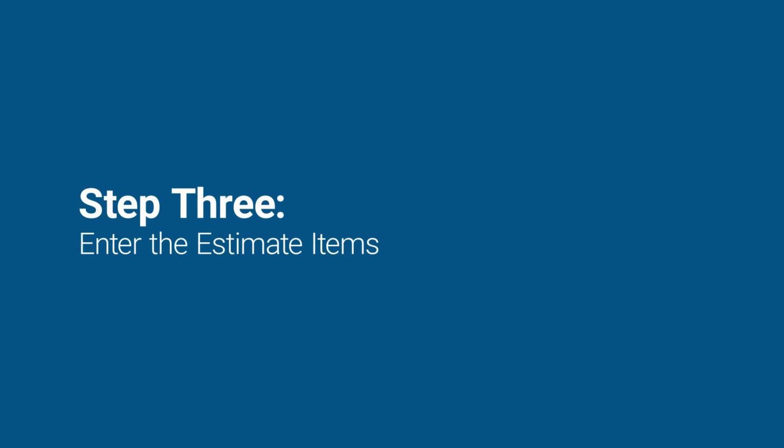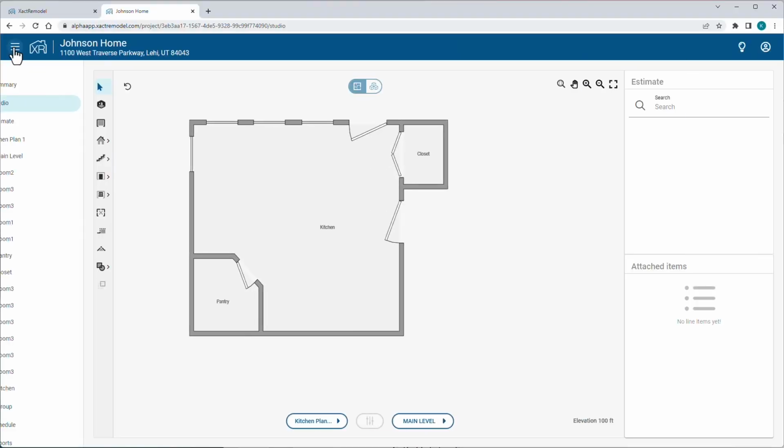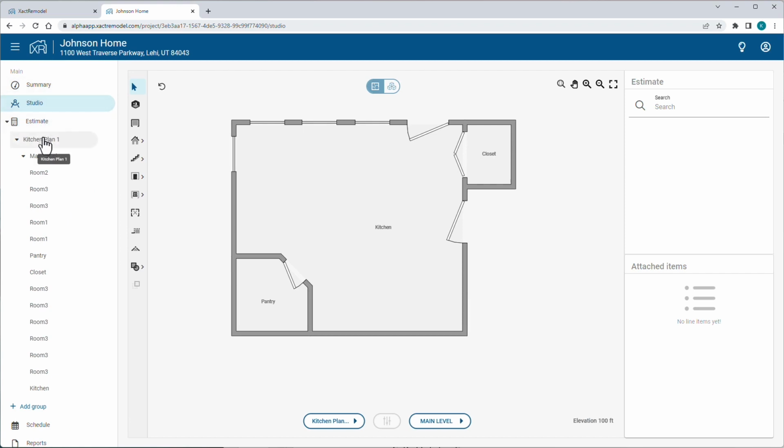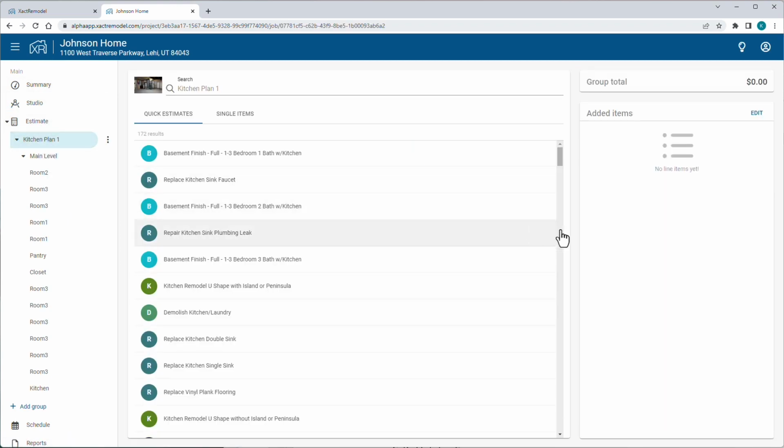Now you are ready to enter items into your estimate. You click the hamburger icon to expand the side menu. Under Estimate, you click Kitchen Plan 1. You see a list of quick estimates. You can choose from these pre-built quick estimates that have a list of items typically needed, or you can choose single items that can be entered one at a time.